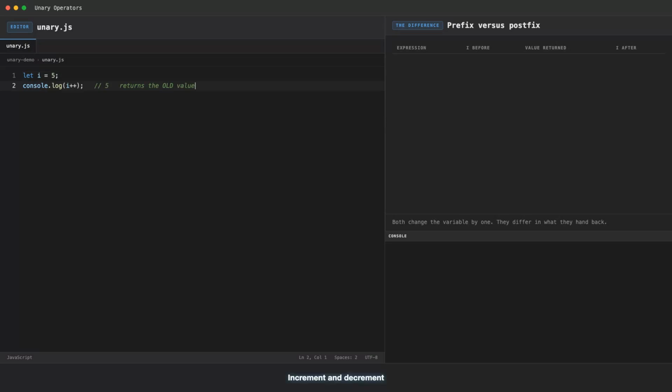Here is a variable holding the number 5. The increment operator is 2 plus signs together. It adds 1 to the variable, which is simple enough. But it can be written before or after the variable. And that choice changes what the expression gives back. Here we wrote it after the variable, which is postfix. The variable does get incremented from 5 to 6. But the expression itself hands back the old value. So the log prints 5 even though i is now 6. The increment happened, but the answer was captured first. Printing the variable afterwards confirms it really is 6.